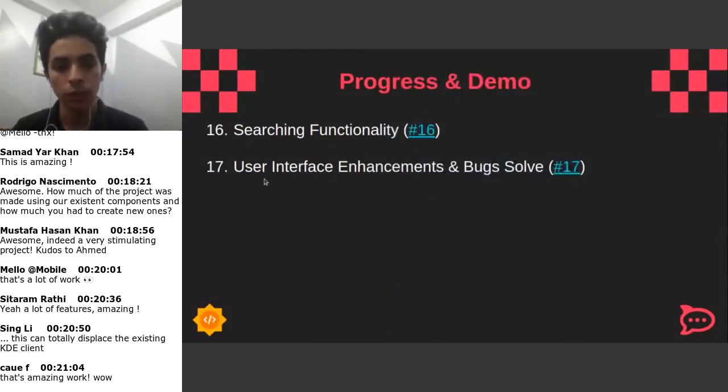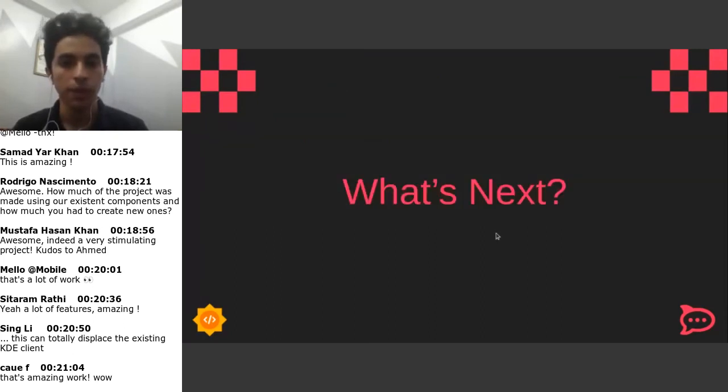Okay, the last request we have done till now is user interface enhancements and bug solves, and it consisted of some user interface enhancements and solving some bugs that exist in the application. And here is more info if anyone wants to know more about the request.